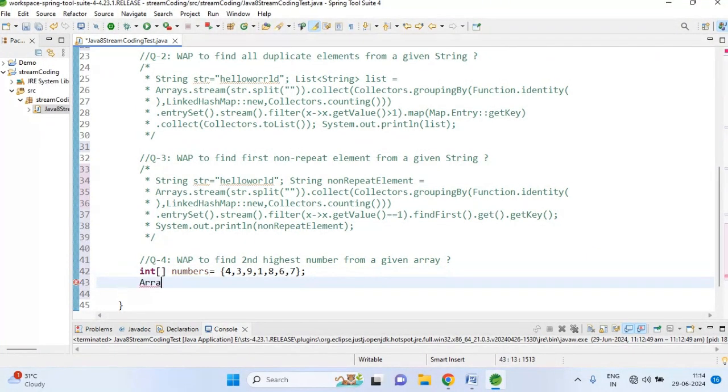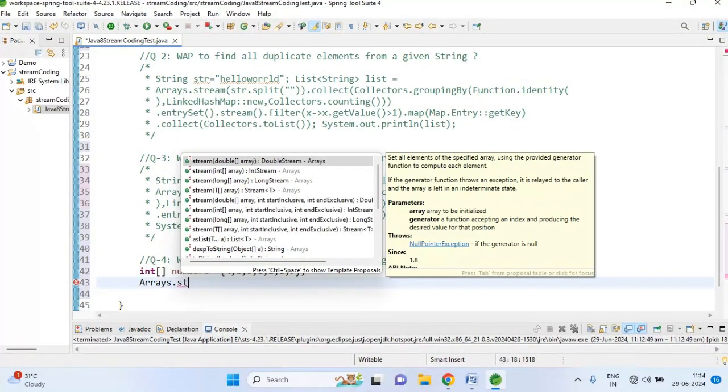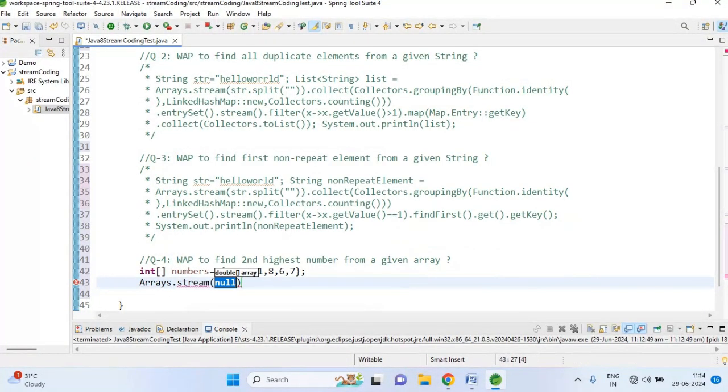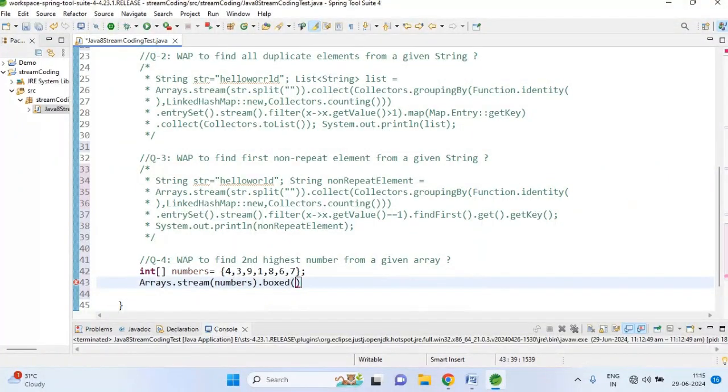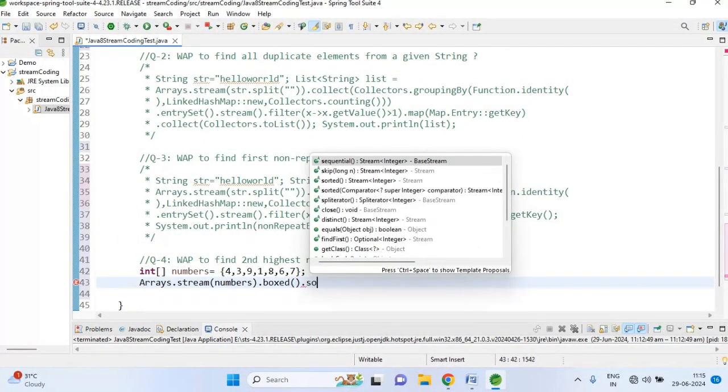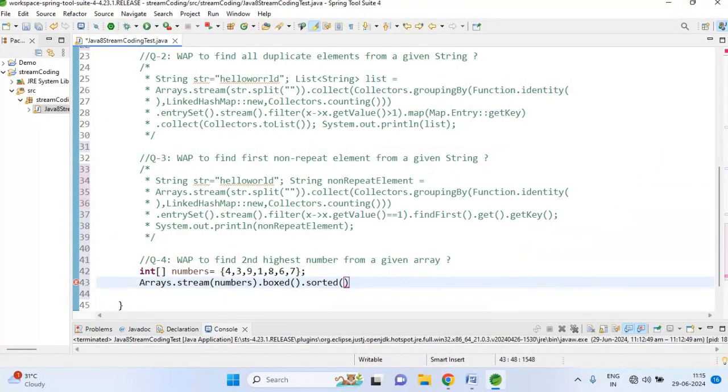So Arrays.stream, inside stream we pass the numbers here, then .boxed. Since it is a primitive type, we need to convert it to an object, like boxing and unboxing. Then we can sort it, but if we sort it, it will print like 1, 3, 4. So we need to sort in reverse order.